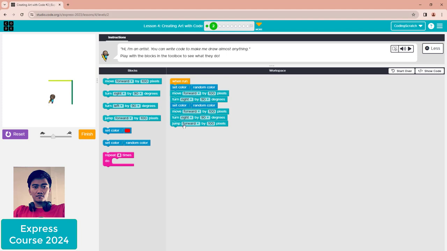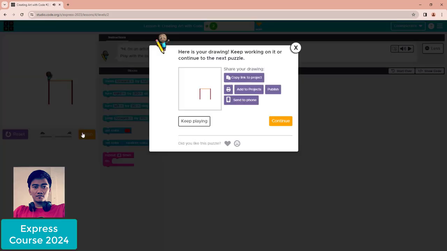Because jump forward or backward does not draw a line, it just jumps. So you can try it one by one. Now I just turn right again and move forward by 100 pixels again, reset and run. You can see, like that. So I just finished it, and you can play around with it before you go to puzzle 3.